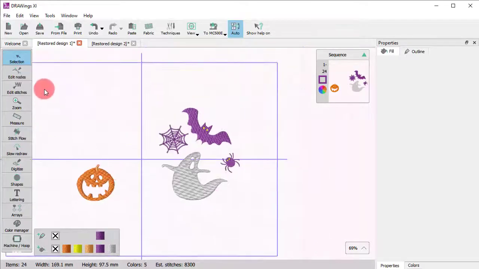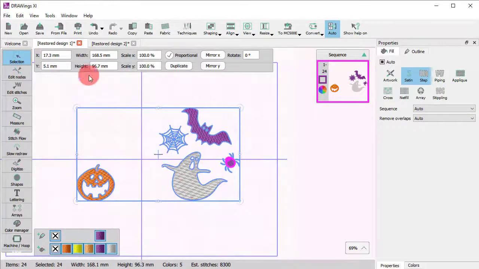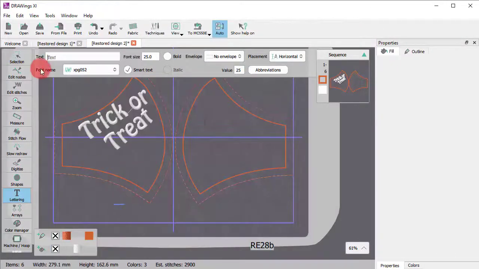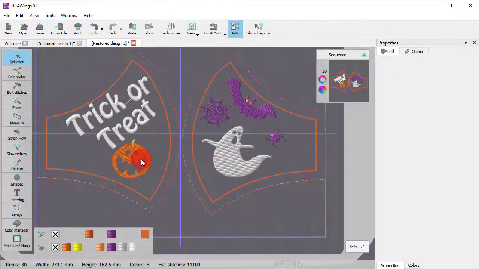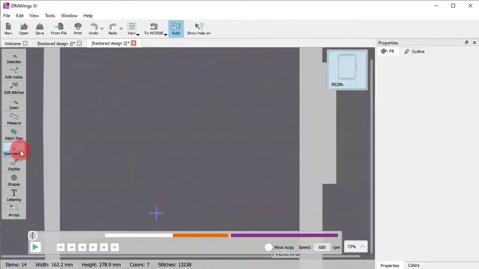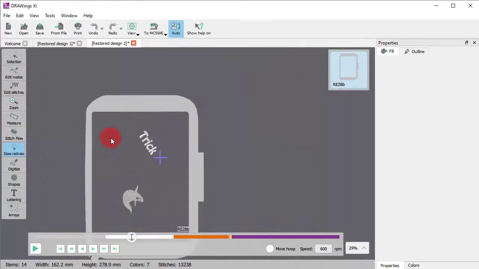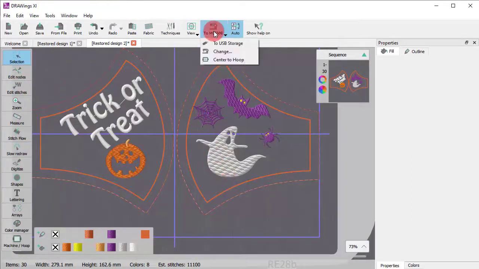I gathered here various images to decorate this mask, browsing through clipboard libraries and old designs. Actually, you can use whatever design you like to decorate your mask. After arranging the designs, check the embroidery with a slow redraw. When the design is complete, send it to the machine by selecting the more convenient way for you.